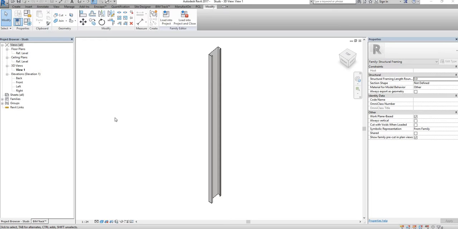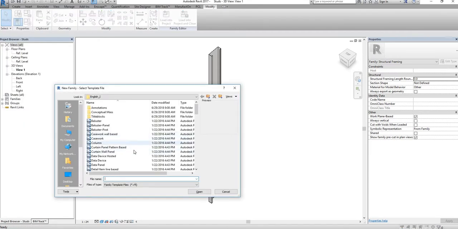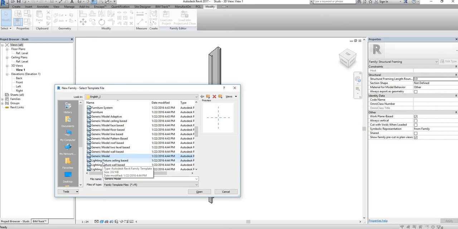So to start, we're going to go to the big blue R here, and go to New, Family, and we are just going to start with a generic model. It's easy to start with a generic model because we can change any of the categories or factors within this model. So we'll start with that.